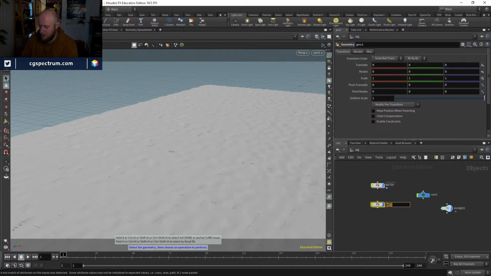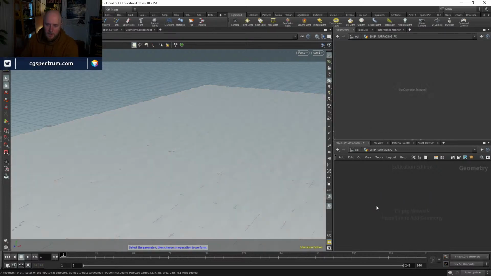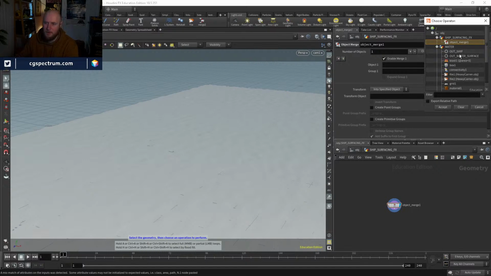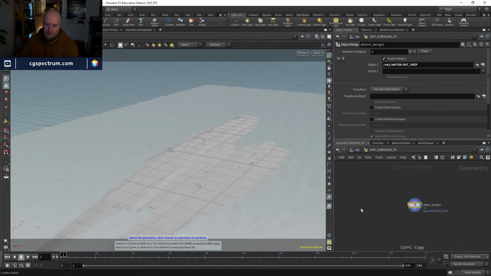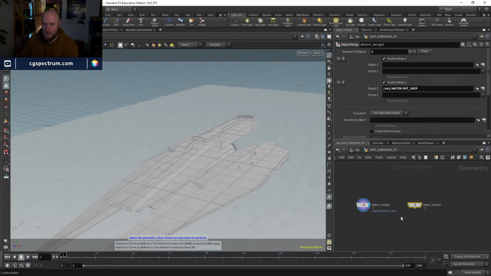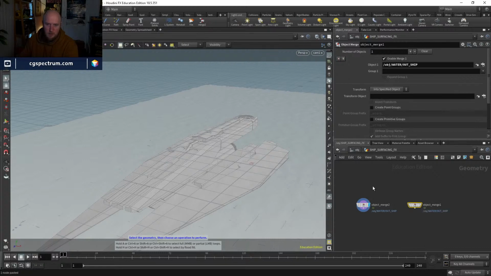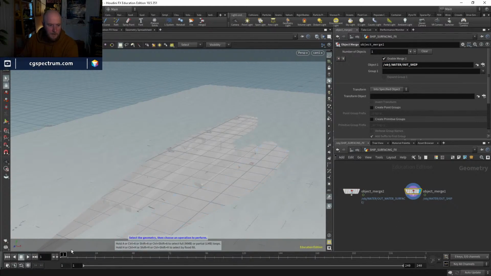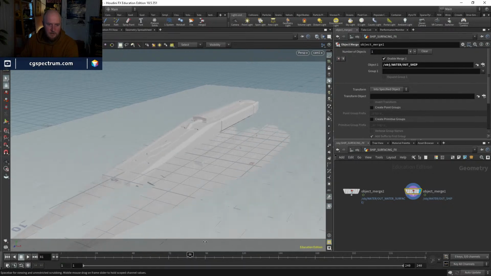and start working on our, I don't know, let's just call this ship surfacing effects. And object merge. Go and find the nulls that we created, out ship. You can bring multiple objects with one object merge, so I could hit the plus and bring in another object here, but then they're in the one stream, so I usually just do it with two. So out ship and out water surface. There we go. And now we can start our effect.